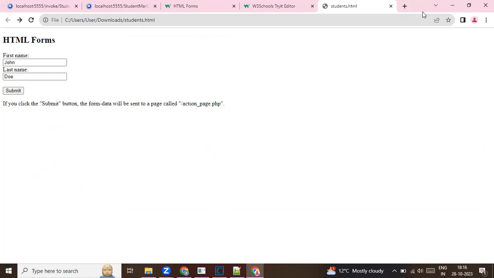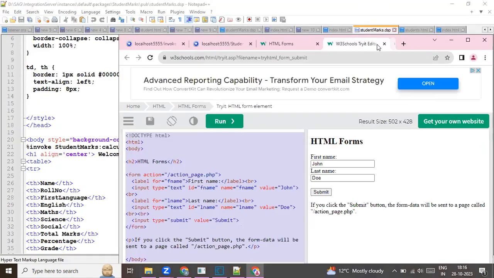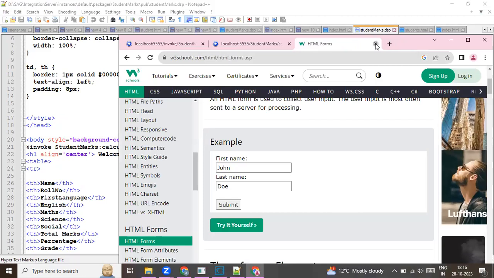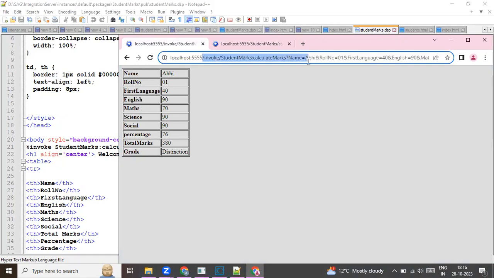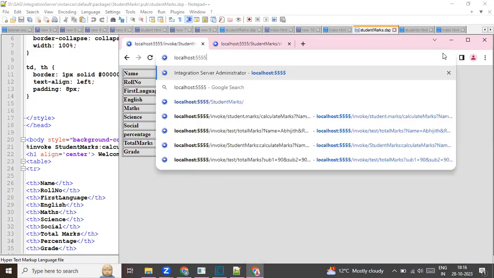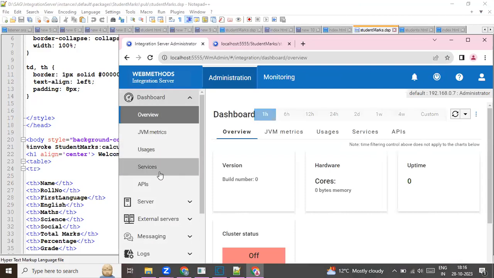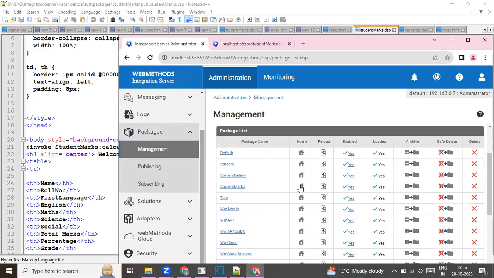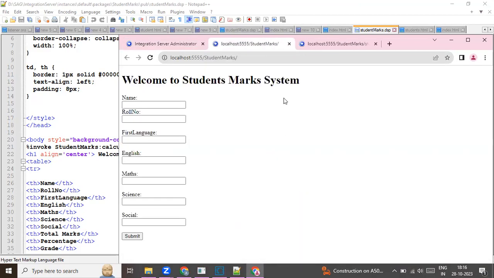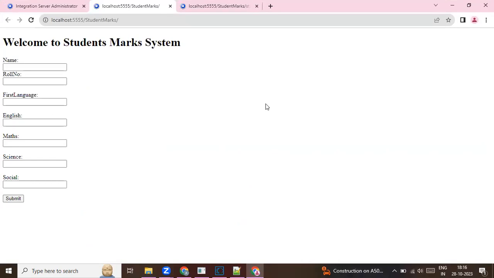Now I will go to packages, student marks, and if I click on home, it gives me the index.html, which has the HTML code to accept inputs as text boxes here. So it takes all these details. What I'm going to do is fill in all these details now.